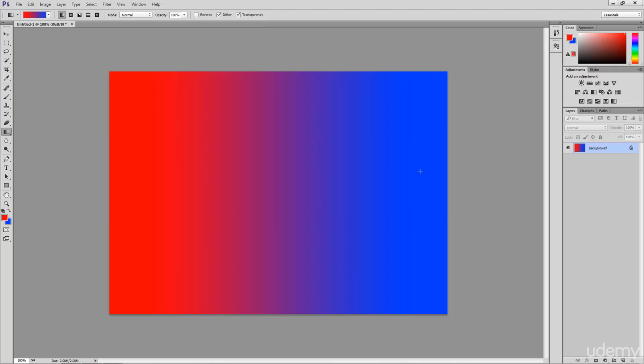Now that I've made my gradient, it has filled all available space on my canvas. On the far left, there's my pure red that I chose, and on the right, there's my blue. But the beauty of the gradient tool is this space in between. You can see that Photoshop has automatically faded the colors together and resulted in this nice purple in the middle.